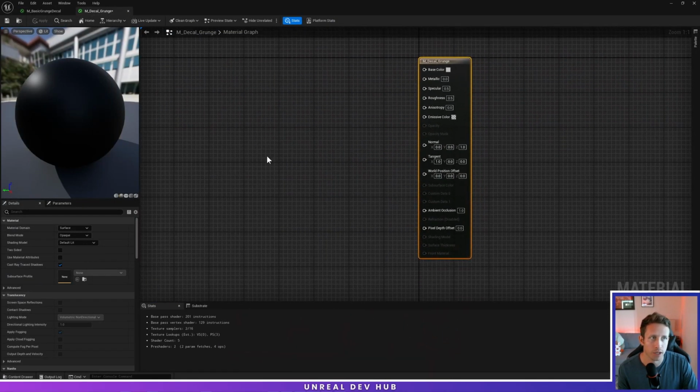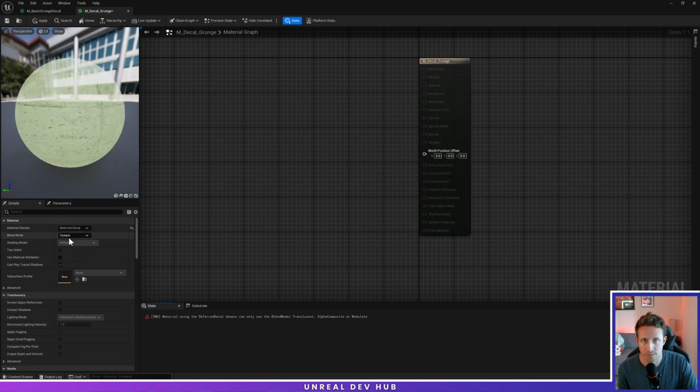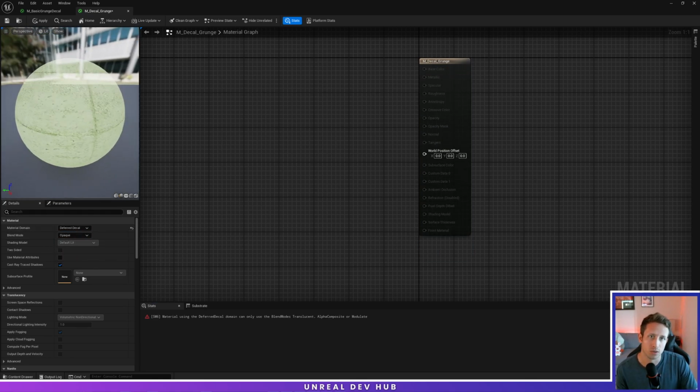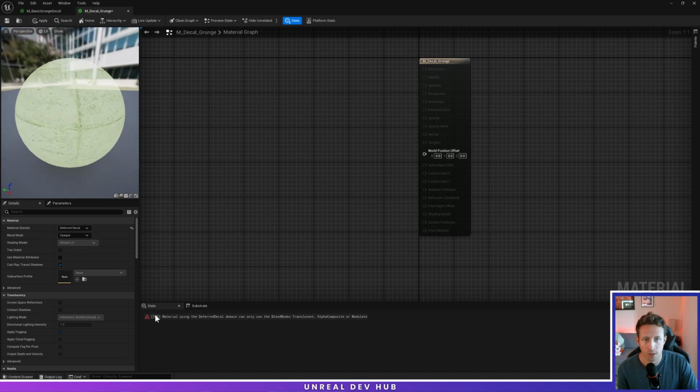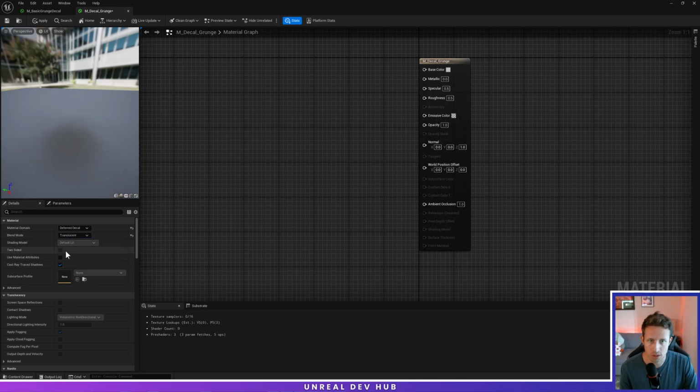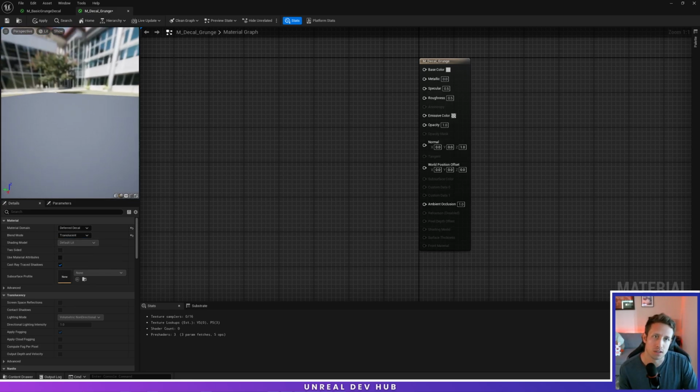So here in my blank material graph, what we're going to first do is go over to our material domain on the left, and select the option for deferred decal under material domain. We'll see it sort of go green like this. That is totally fine. We're going to see a warning right here that says only use translucent, alpha composite, or modulate. So there are benefits to all these different types of materials, but for today's demonstration, we're just going to use the translucent blend type. So now we see this disappear.